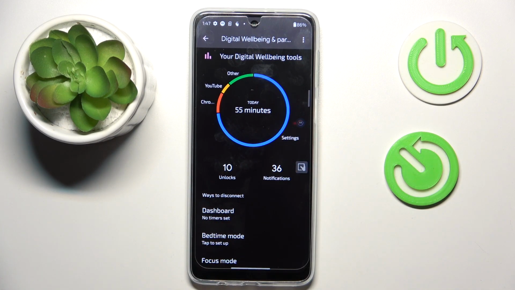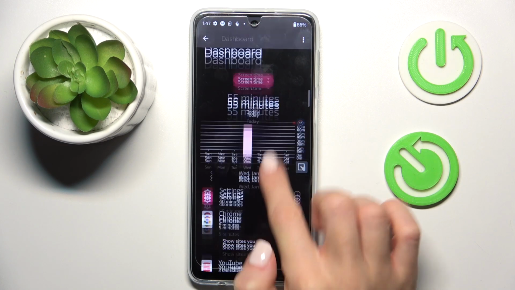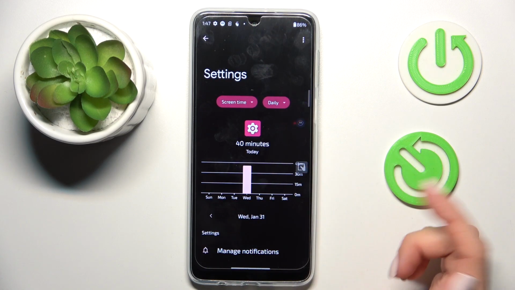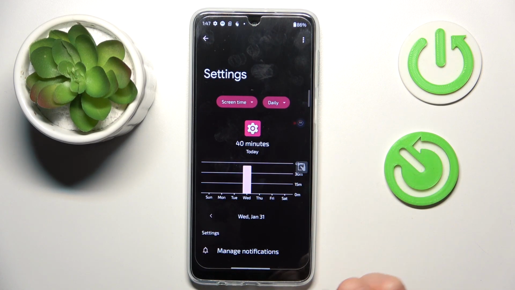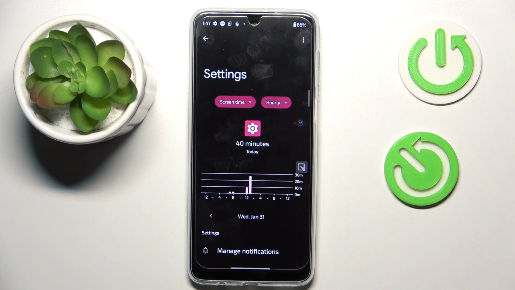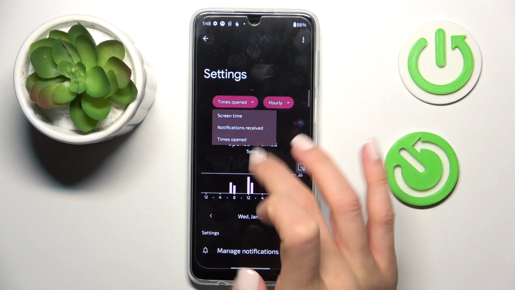If you'll tap on it again, you can gain more knowledge. Just scroll a bit, and here you've got all data regarding particular apps and the usage time on each day. You can check it daily or weekly, actually daily or hourly, sorry. Or you can check notifications received, times opened, whatever is more important to you. Or obviously you can check it all.